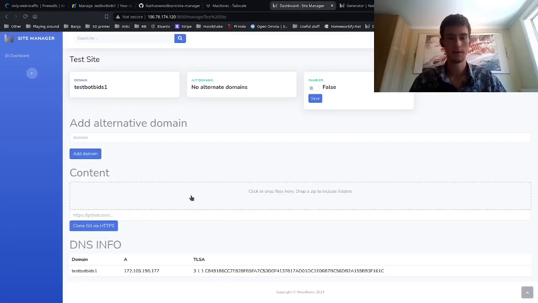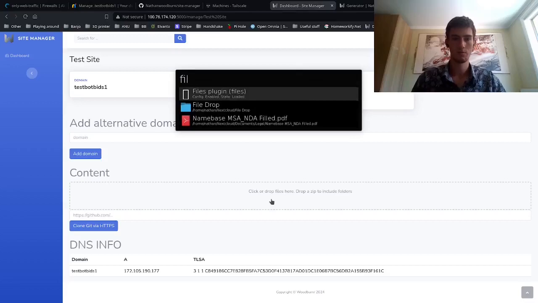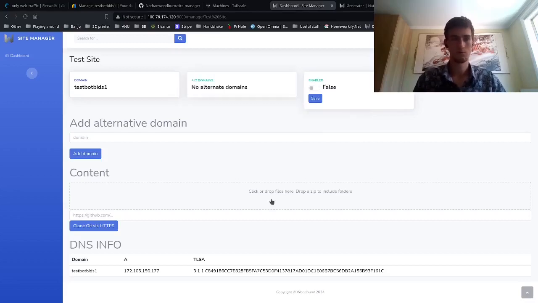Okay, we need to add some content. It's easiest if you have a public GitHub repo. If you don't, you want to zip up your, let me go to files, what's it called? Dolphin. Just one sec.